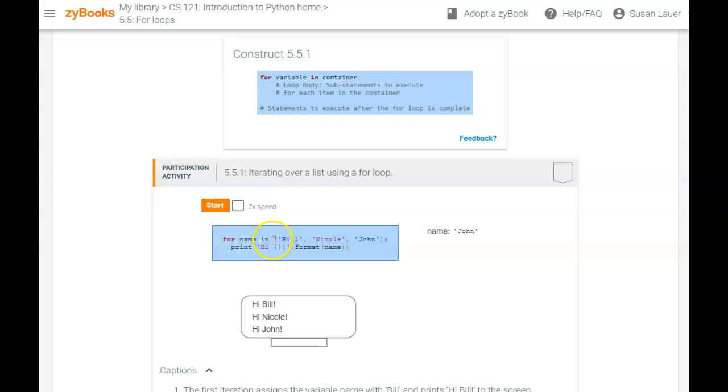For a list like this, see the brackets, it says there's a list. So for name in Bill, Nicole, and John, and this could be any variable, whatever you want here, so you don't have to instantiate it. You're going to print hi, whoever, from the list, dot format name. So it goes straight to the list, Bill, Nicole, and John. Does it for every item in the list.